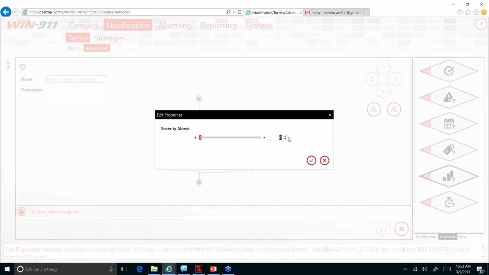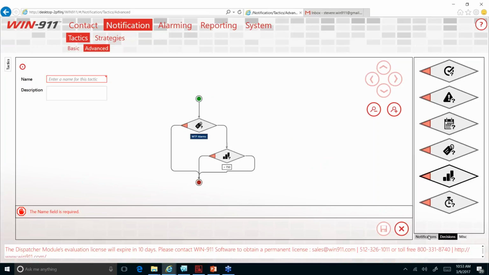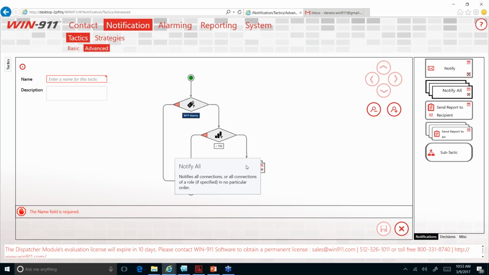If it's above, we'll use the example we used earlier, 750. We'll say that's high severity. So now we can drag our notification blocks in. This one says notify all. If I left it just like this, it would notify everyone in the system regardless of which role they're wearing.